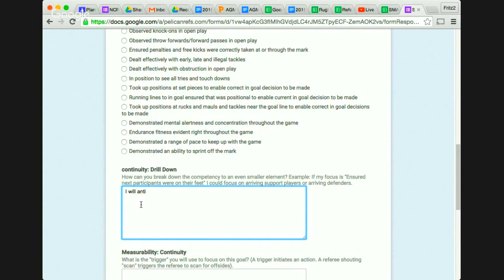What would you say? And anticipate flow of play in the next breakdown. Like the direction of the ball? Yeah. Knowing where that tackle is going to be, is that what you're saying? Where the next breakdown will be. Okay. Yeah. You're either anticipating or reacting, and if you're reacting, the drill down is going to be faster.